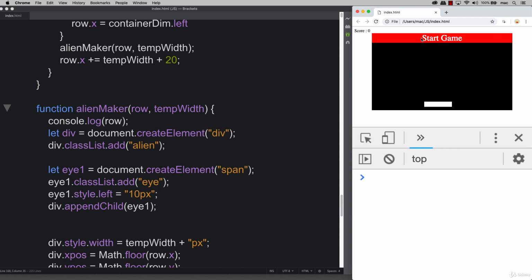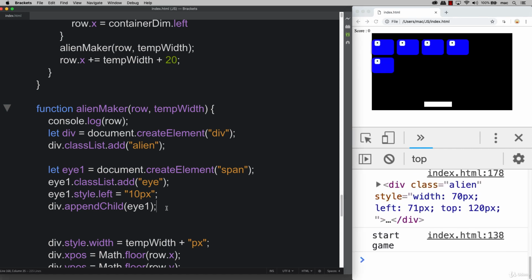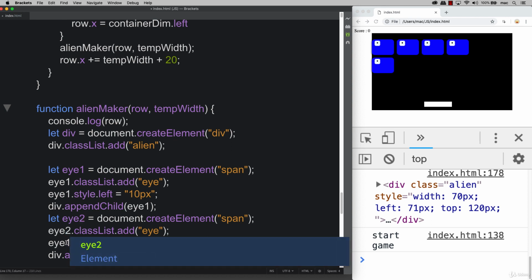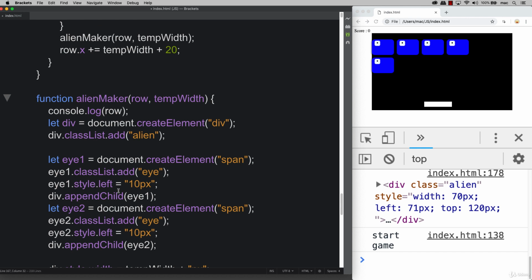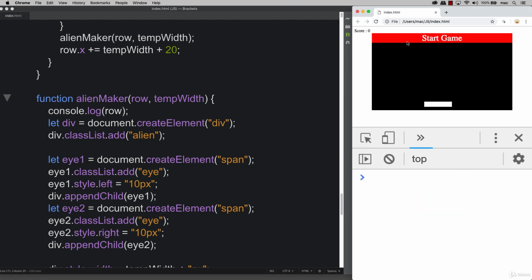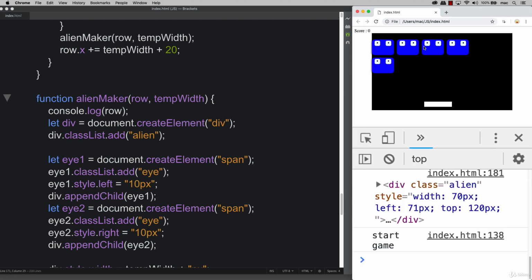So see how that looks? We refresh, and now we've got one eye. We need another eye, so each alien should have 2 eyes. So do eye2, and in this case, we just need to position it differently. So instead of off the left, we'll go off of the right. So see how that looks. So now we've got aliens.